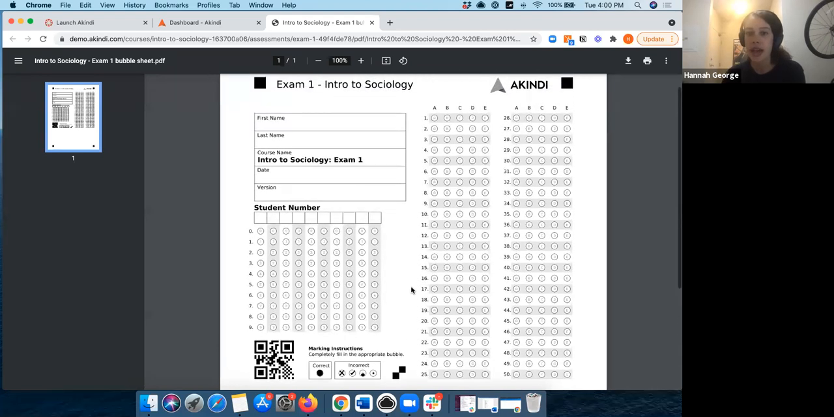Your students can fill out their test sheets using a pen or a pencil, and if they're using a pen, it can be any color ink as long as it makes a dark enough mark on the page. A few things about the printing process. One of the key benefits with Akindi is that you can use any regular printer to print these test sheets out with normal paper, and you can also scan them back in using any regular scanner.